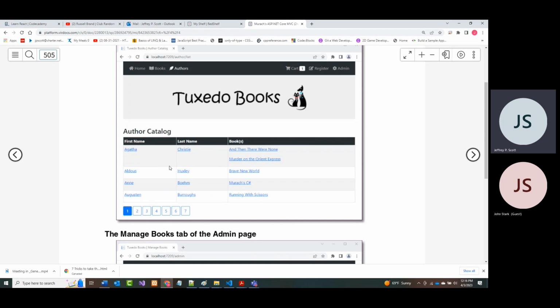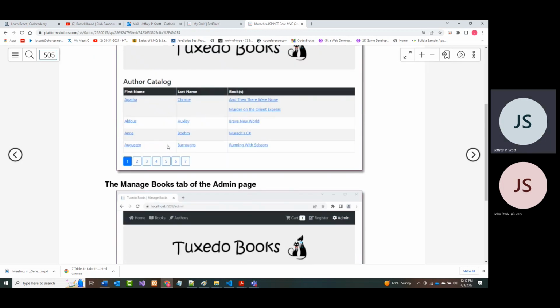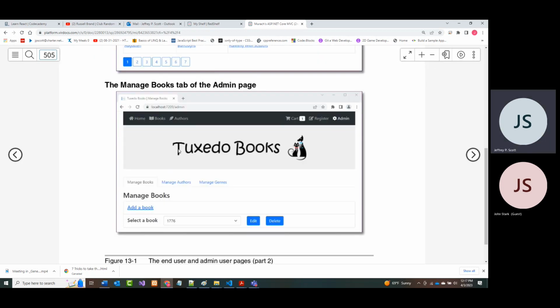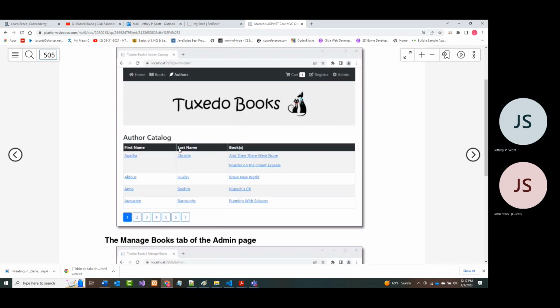In other words, Agatha Christie is one author who in this case has two different books in their example. All right. So that is a true one-to-many relationship. In the past, we probably would have had her in here twice. So it would have been Agatha Christie and then this title, Agatha Christie and then another title. All right. Plus, we're going to be able to come in here. Notice the manage books.